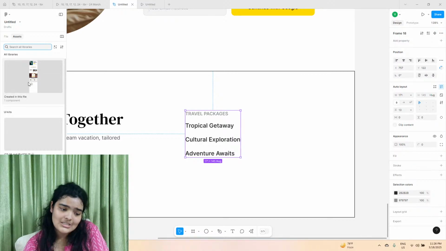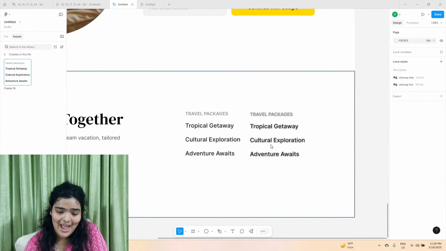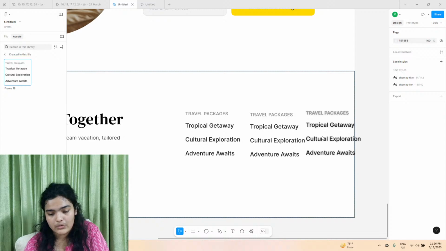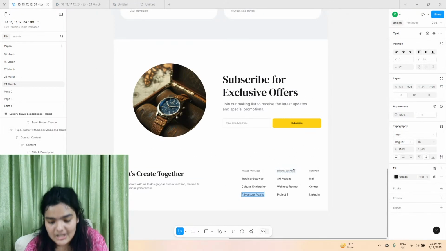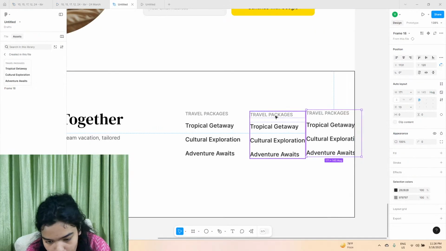So one of the components that we have in this file is this one. We're going to add this over here and then add another one over here. And this will make my design job so much simpler, you guys. This is where Figma becomes magic. Luxury escapes is the next word. So just go over here to the bottom.